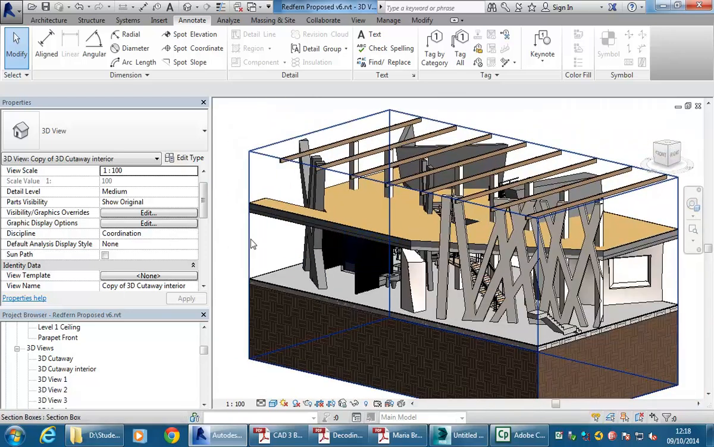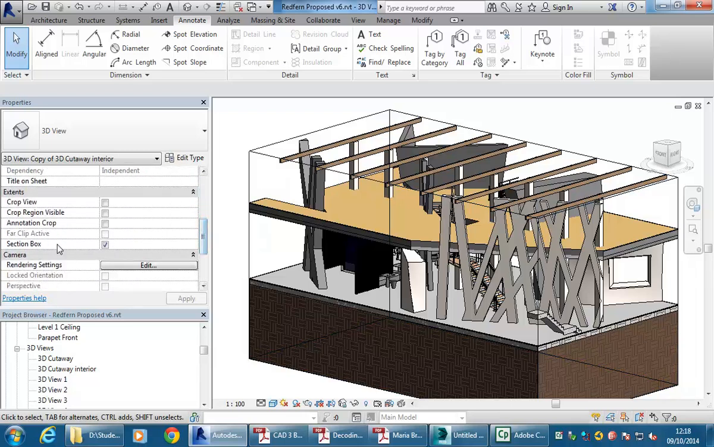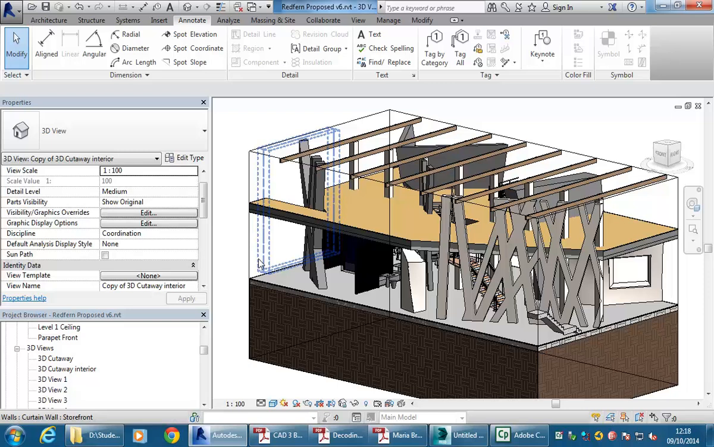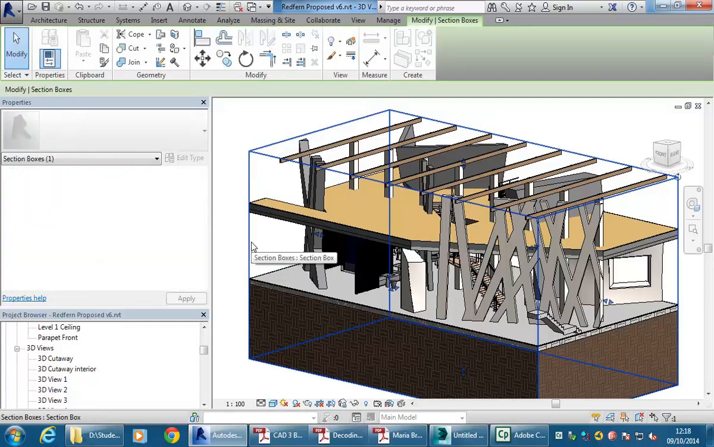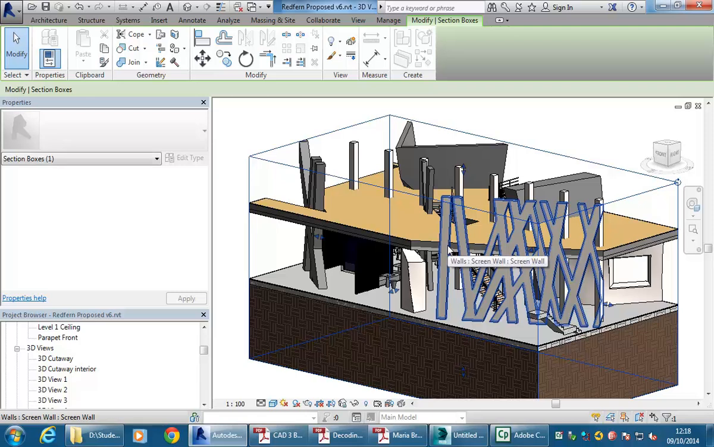The section box? No, it's nothing to do with the callout. No. So it's just an option you have in any 3D view to turn on section box. So you have that tick box there. Yes. And then you'll see the section box, and then you can just adjust the side. Once you select it, you'll see the arrows that you can use to adjust what it's cutting.